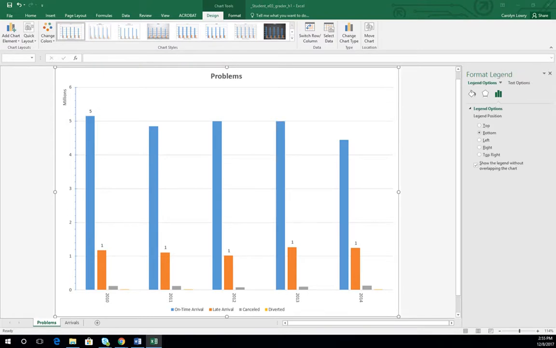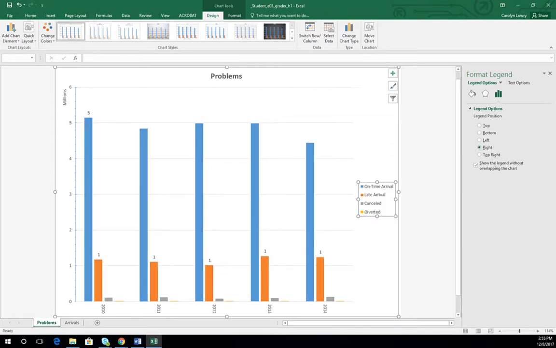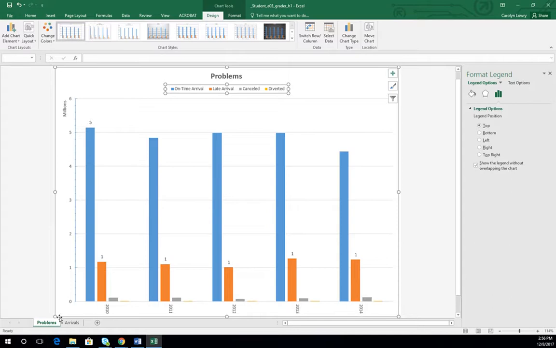You also have options for your legend. So your legend can be top, bottom, top, right. Show the legend without overlapping the chart, and generally that is the way that they want it. You actually can just move it around also. Let's put it on the right. There we go. Let's put it on the top. There we go.